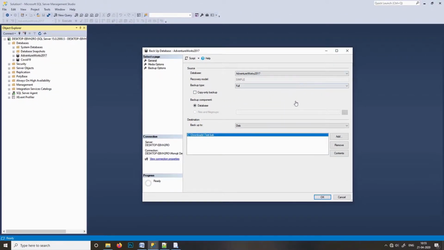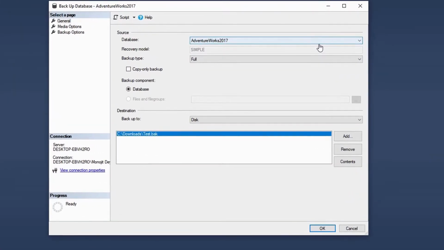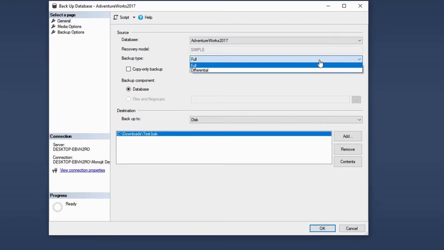Go to Source section and make sure that the database name is selected correctly. Select the backup type. Here you will find two options, full and differential. Full option will allow you to create a complete full backup file of your database. For differential, there is little complication.